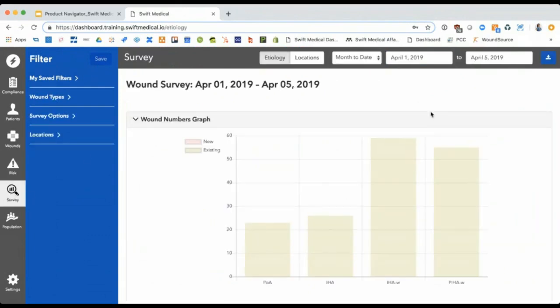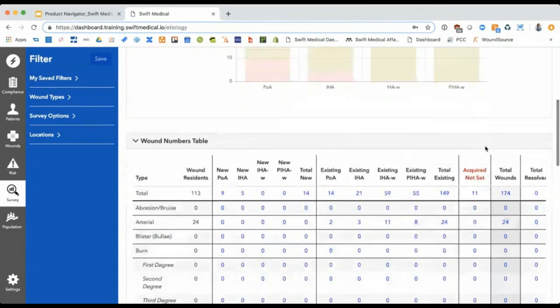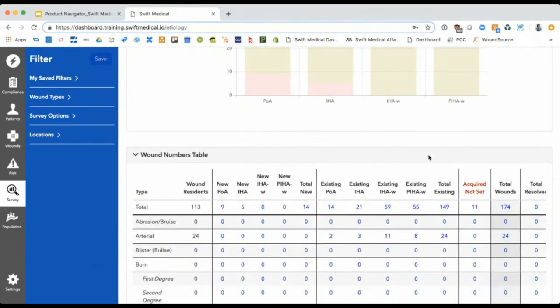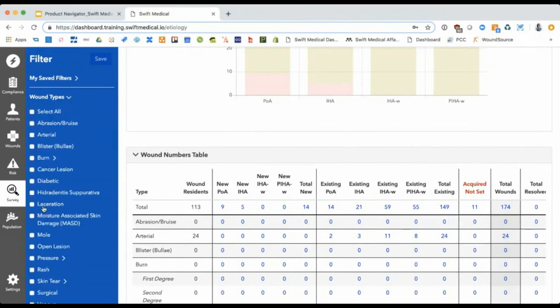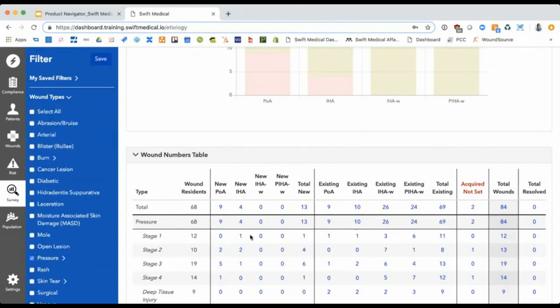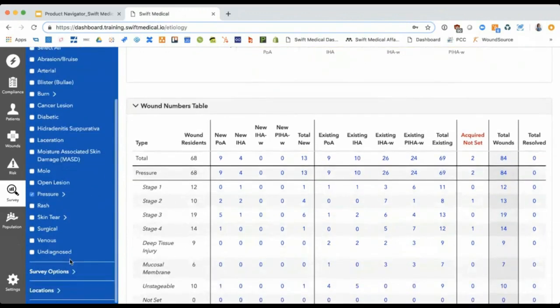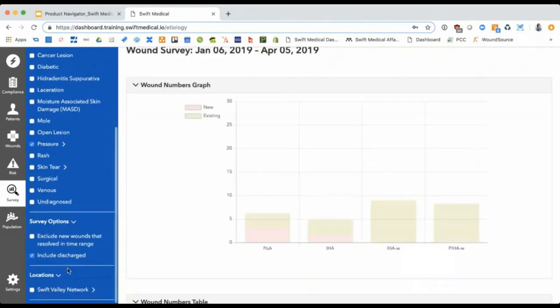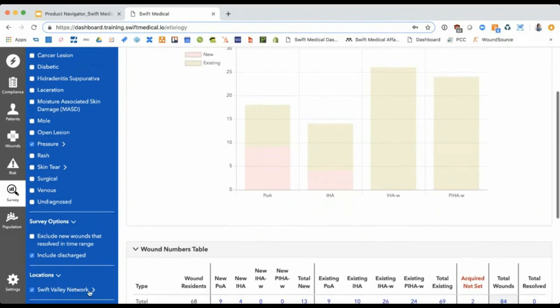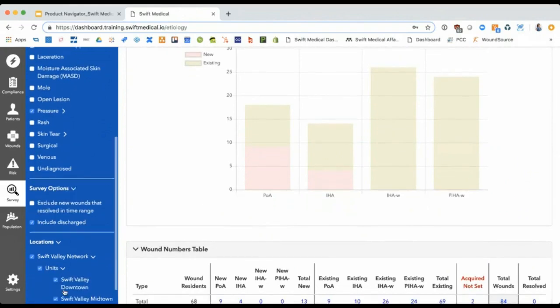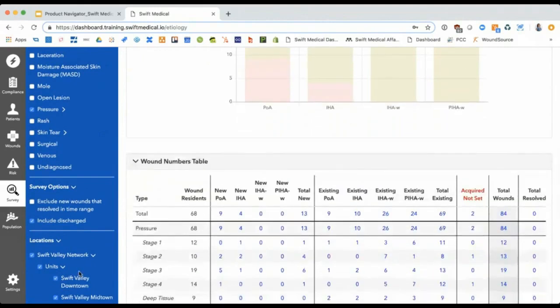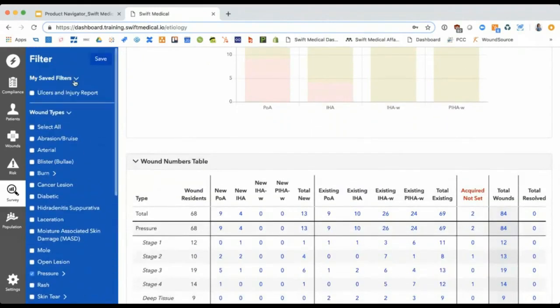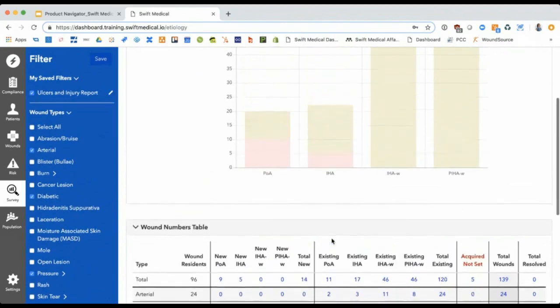And then we have a surveillance dashboard here as well. So if we wanted to look at our past 90 days, we can drill down even farther into our patient population. If we specifically want to look at pressure, we can break down to pressure. And if we're very focused on looking at discharge patients, we can include those as well. And if I want to see a location facility breakdown, I can do that as well, as well as save my filters here for frequently used dashboards.